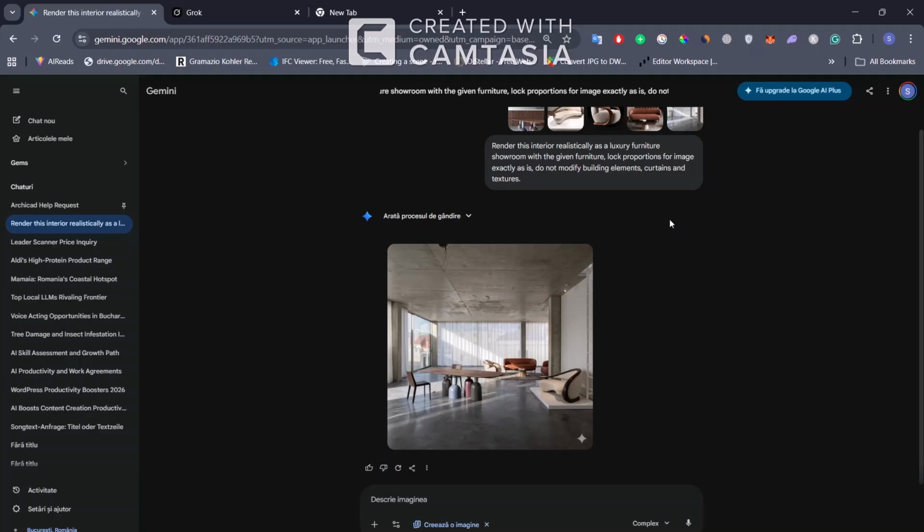Render the object in the style of whatever the style name is. Mention lock proportions or something related to keeping facades, or be specific in what you want. And then after you say lock proportions, you can add some negative prompts. Do not modify XYZ, whatever it is that you don't want modified. And you should have a good image.